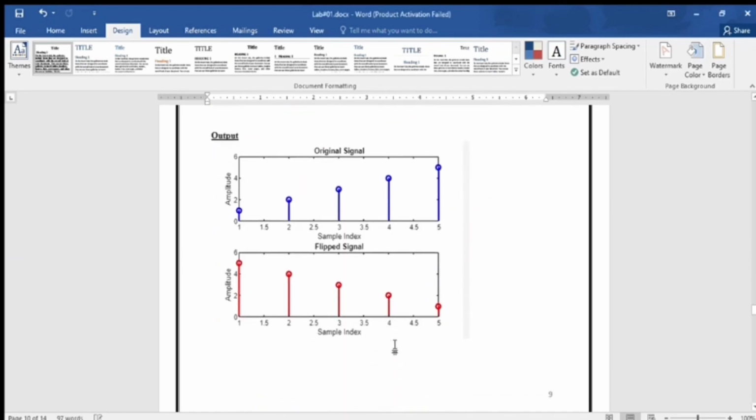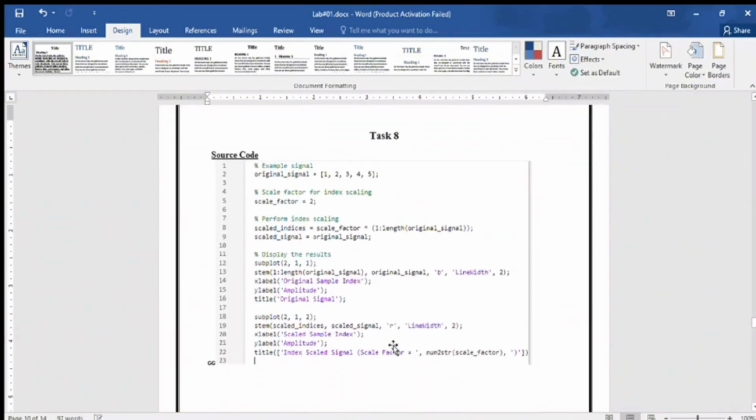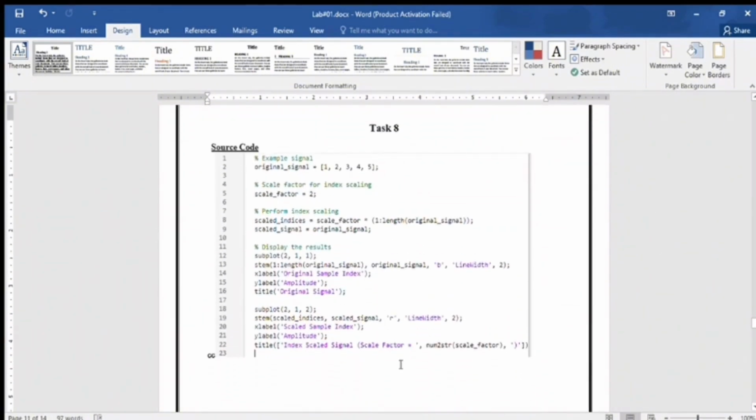The original signal is shown in blue and the flipped signal is shown in red. As we can see there, the original signal is in blue and the flipped signal is in red. Now moving on to the next task. In this task we have to scale the function.